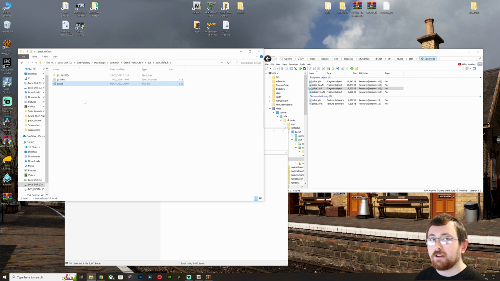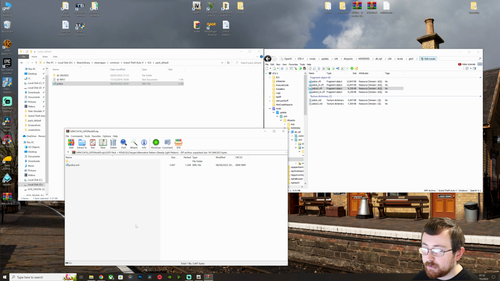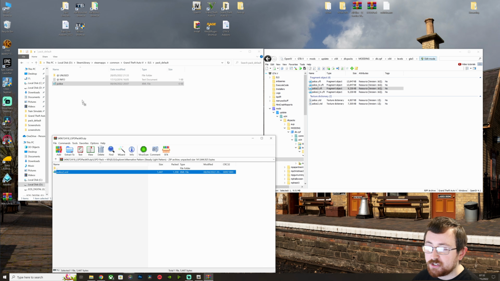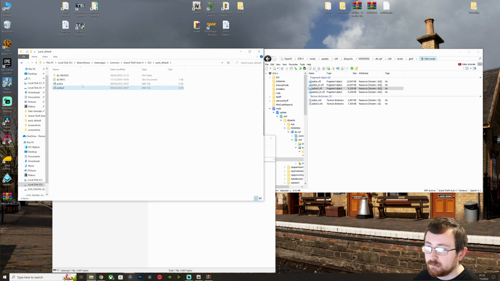If we were to load up now, the lighting would work on police, but it wouldn't work on police 2. Again, we need to make sure that we have the correct XML file in the GTA 5 ELS Pack Default folder. Now that both police and police 2 XML are in our Pack Default folder, the lighting for the vehicles that we've just installed will work. So let's boot up GTA and have a look at what we've just installed.